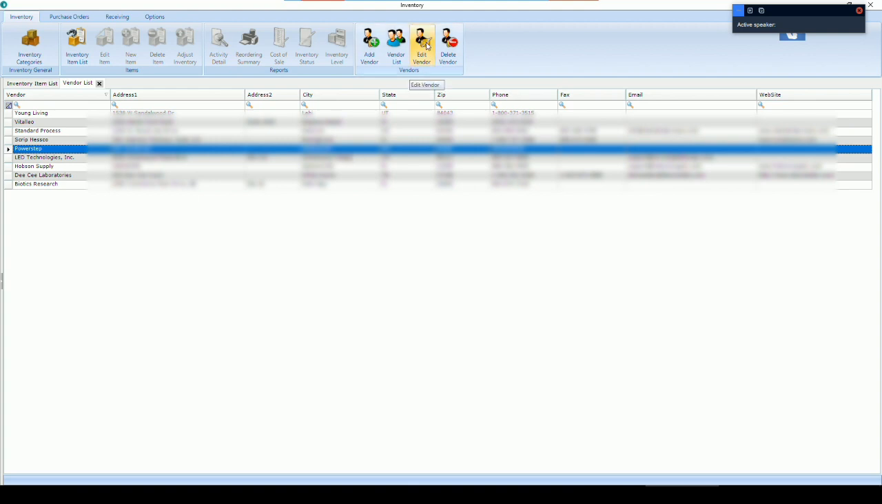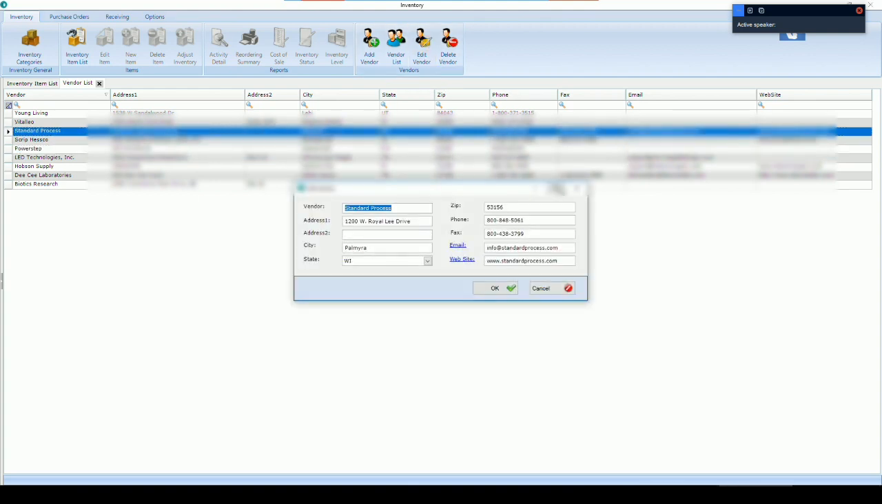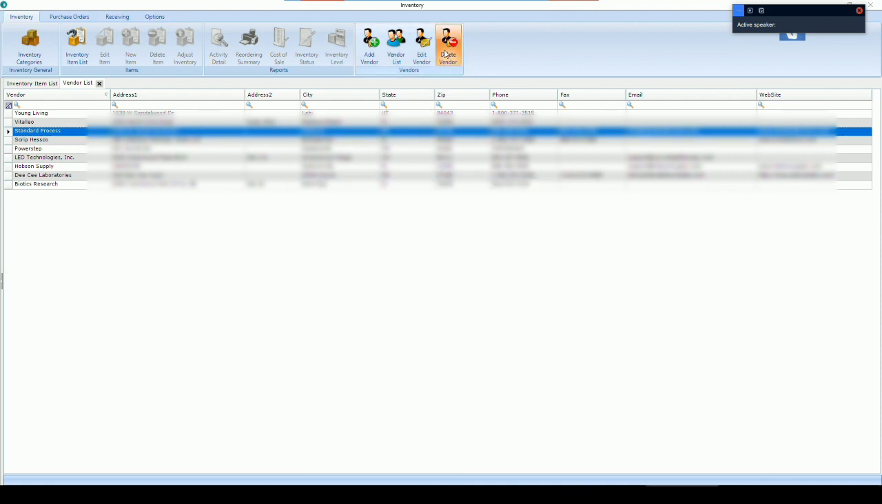Again, you can click on any of them and hit edit, or you can double click on it and it takes you to the same place where you can edit the information. You can delete them from here. Okay, it says the vendor cannot be deleted because one or more inventory items are associated. So that's cool. It kind of helps you not make a boo-boo.